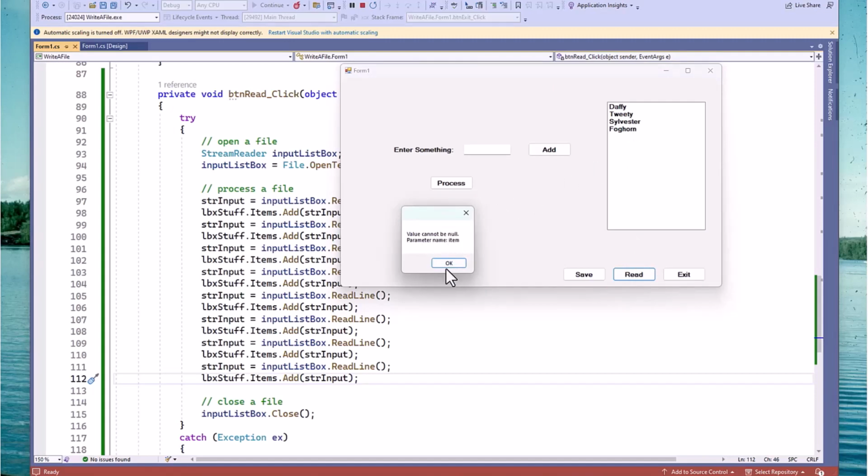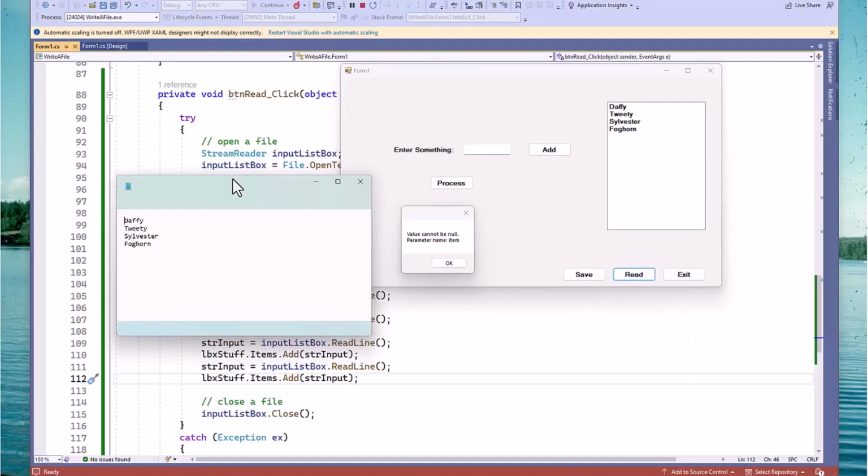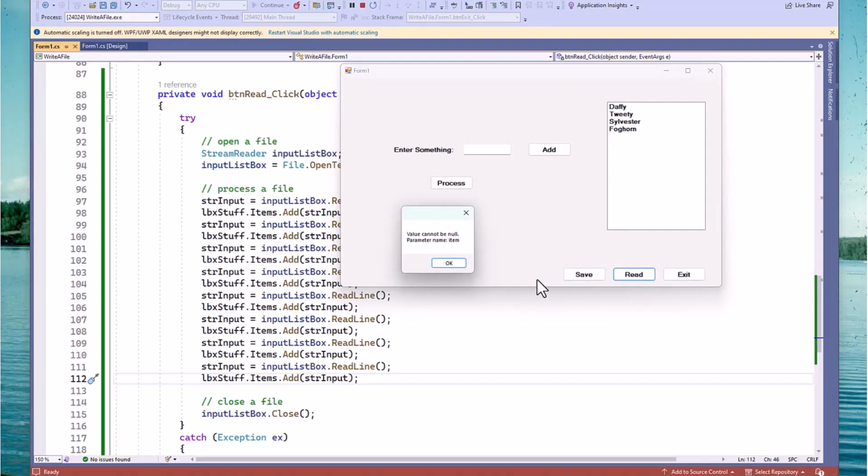So it ended. Why did it end? Because it ran out of records to read. We only had 4 records in there. If we look at our text box again, it looks like this: Daffy, Tweety, Sylvester, Foghorn, and nothing else in there. So it actually ended. We need a different way to read multiple records into this thing. We can't do this one line at a time. Not only that, it's cumbersome. We won't know how many records are in a file at any given time. So let's exit this out and rethink this.